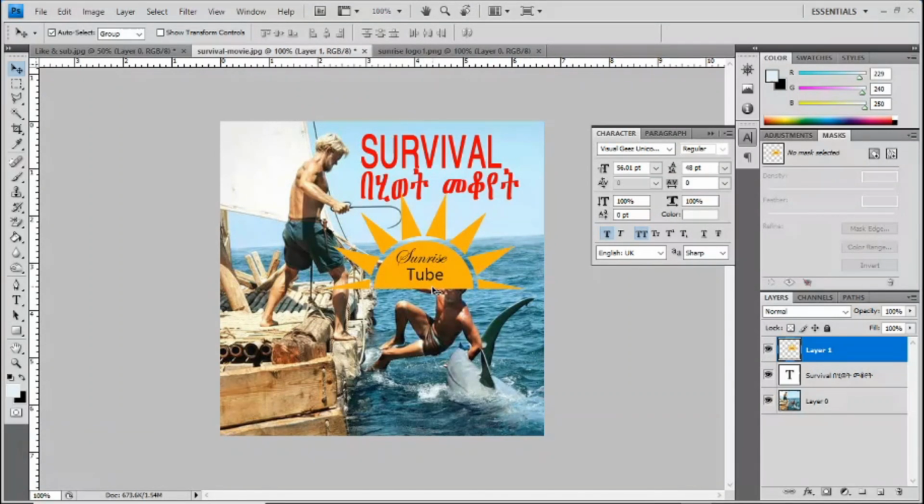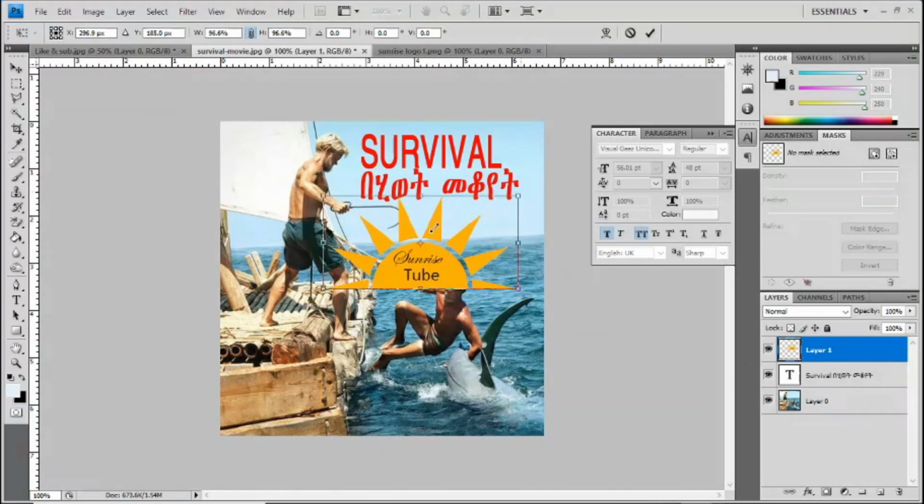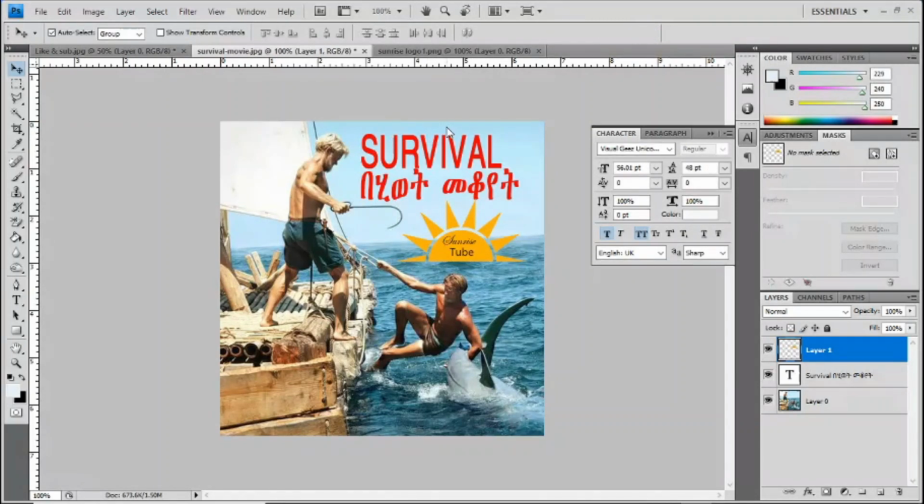Yes. So I'll resize it. Control T again. Oops. It is perfect. It is really perfect.